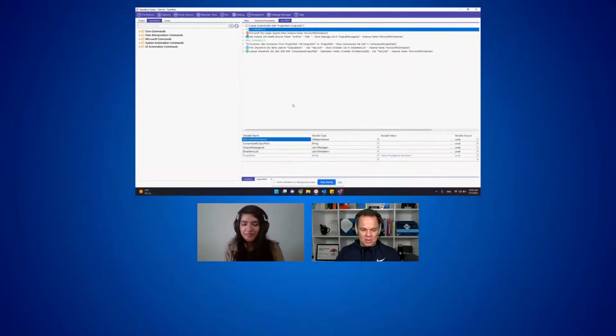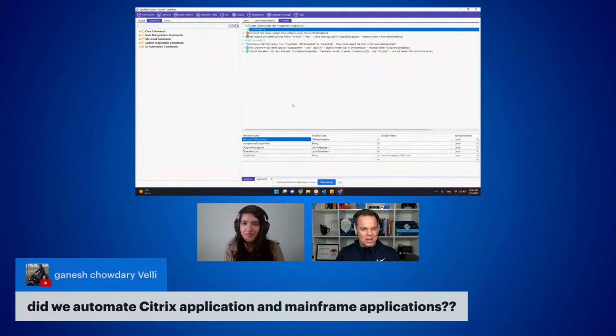Then we have one from Ganesh. Hello, Ganesh. How are you? Ganesh says, "Can we automate Citrix applications and mainframe applications with OpenBots?"